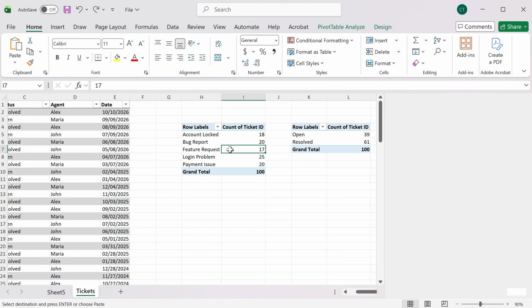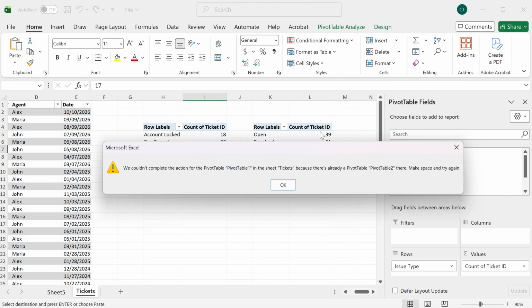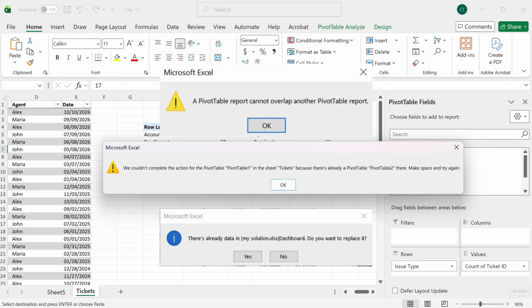I have my pivot table here and I would like to bring in the agent to the column section over here. But when I try to do that, I'm seeing this error, or in your case, depending on your Excel version, you might see it with a different text. But the reason for this error is the same.